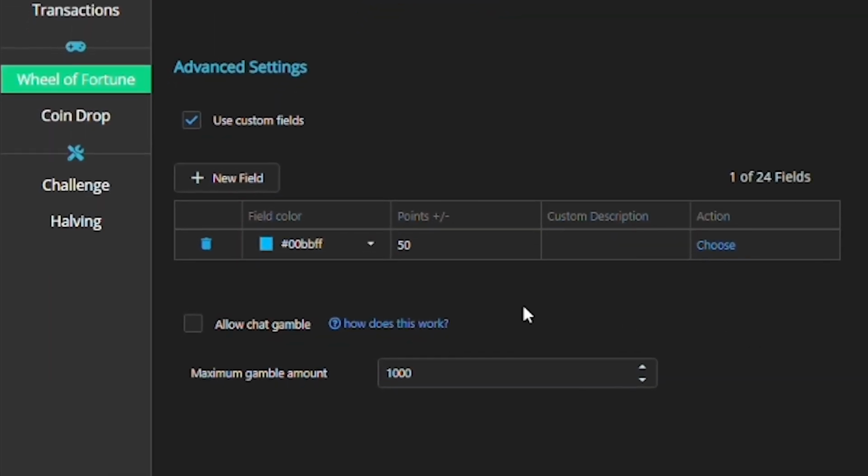The other advanced setting allows you to give the chat complete control over how much they wish to gamble. If they increase how much they want to spend, the value of rewards will increase by the same ratio.